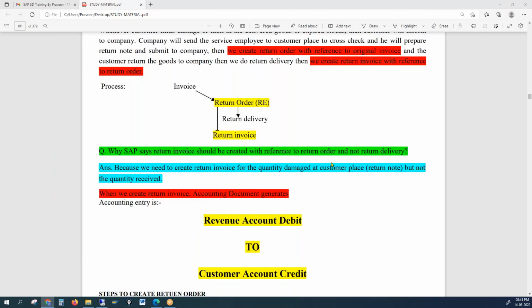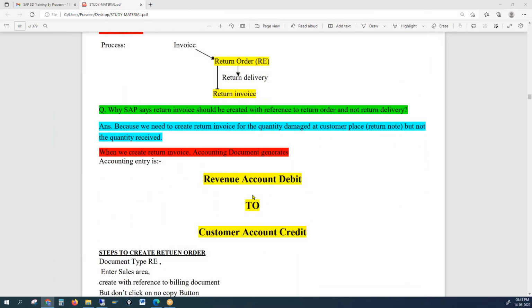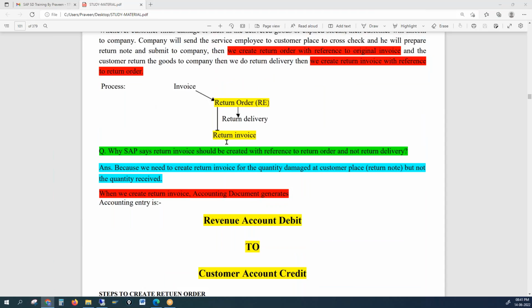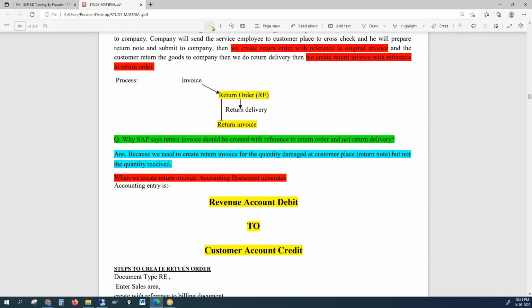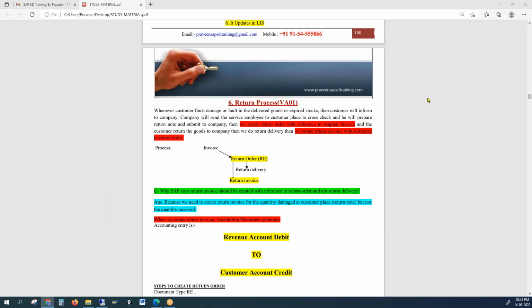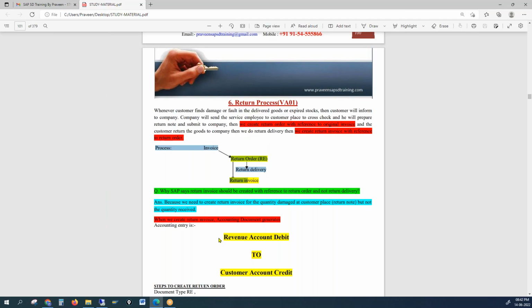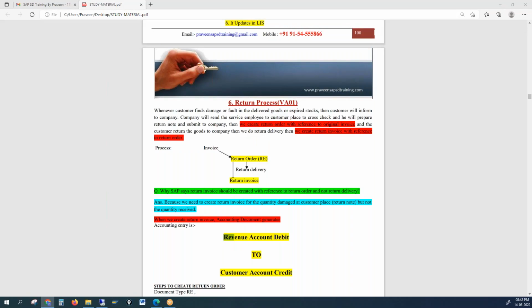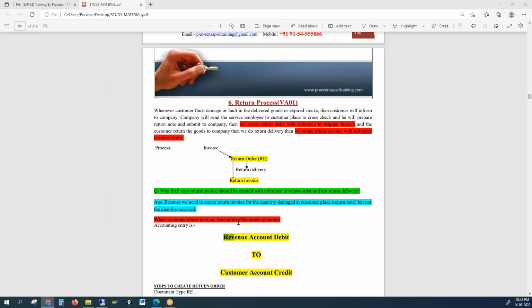This is the returns process. For every process, there will be an accounting entry. So what is more important you should understand? One is how you create that in the SAP system, that means what is the T code and what is the document type. Then you should know the complete process, and then you should know the accounting entry. These three are mandatory for any process.